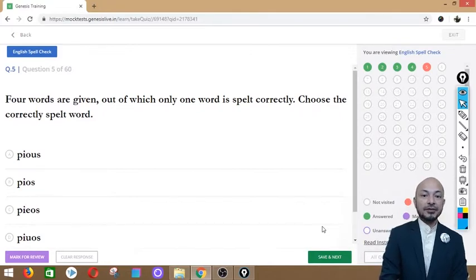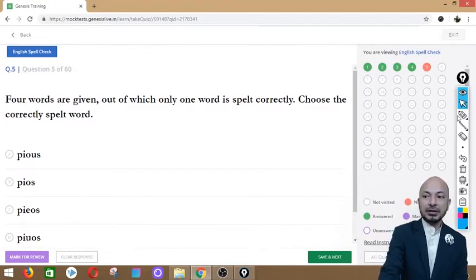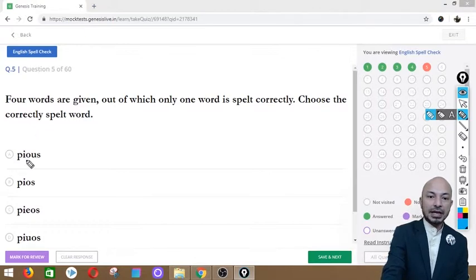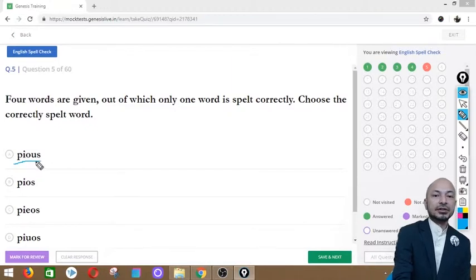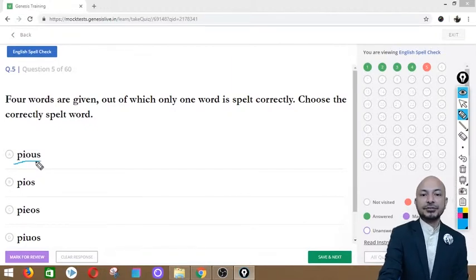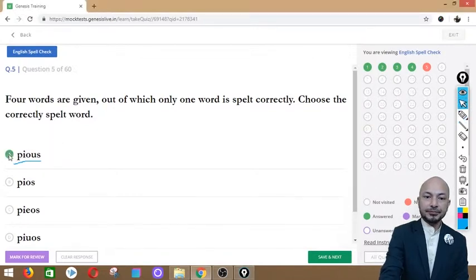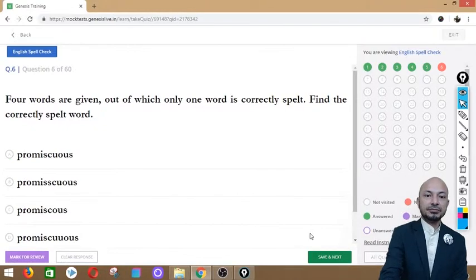Coming to number 5, the word is pious, and the spellings given are P-I-O-U-S. The second one says P-I-O-S, third one says P-I-E-O-S, and the last one says P-I-U-O-U-S. The correct spelling is option A, P-I-O-U-S, which is the correct spelling of pious. So once again, we click option A and move on to the next question.